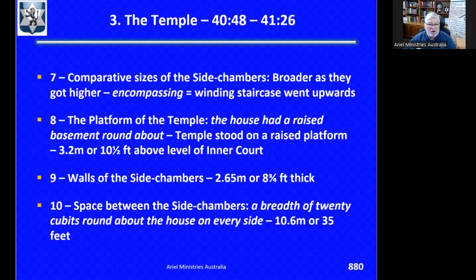And the foundations of the side chambers were a full reed of 6 great cubits. Now, that means 3.2 meters. Remember earlier on we spoke, there's a cubit and then there's a temple cubit. The temple cubit is 21 inches. The regular cubit is 18 inches. So anything to do with the temple, 21 inches is a cubit. So here, the temple now stood on a raised, paved platform area, which was 6 cubits or 3.2 meters above the level of the inner court.